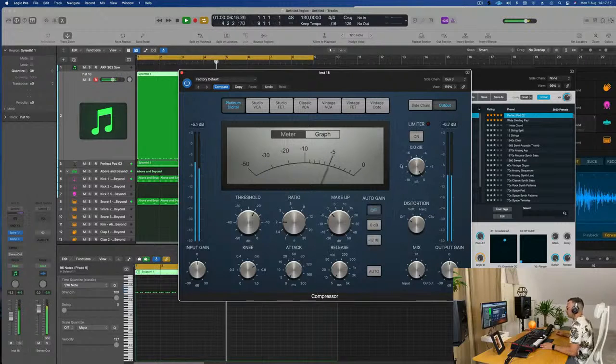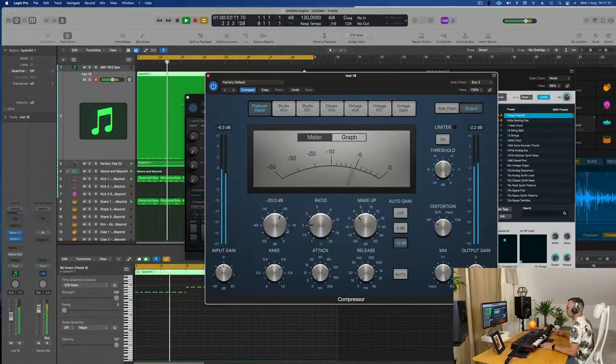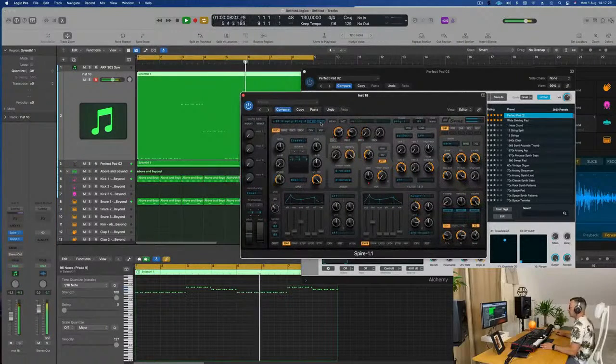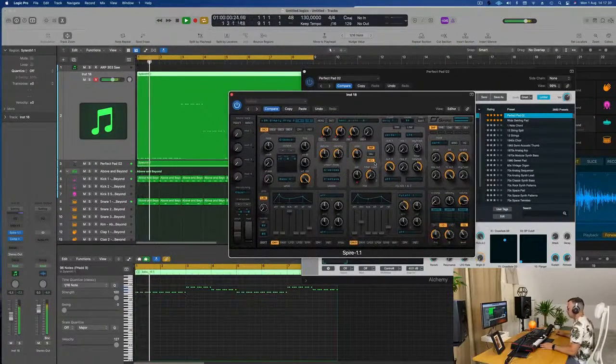Turn off the auto gain. I kind of like that actually with this. Nice chunk already. I think I'm not gonna go so much in depth yet.